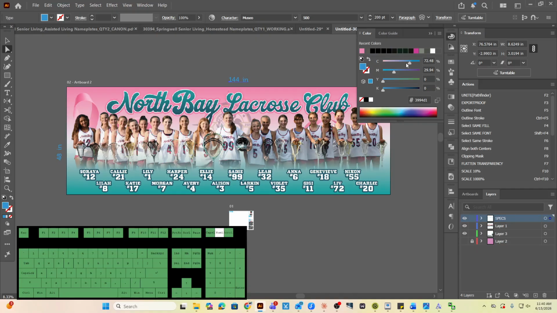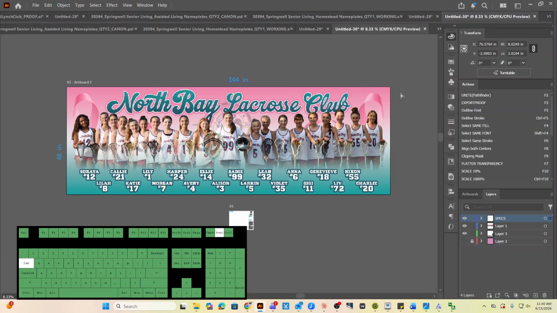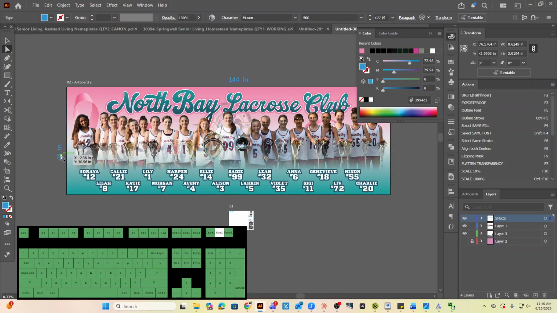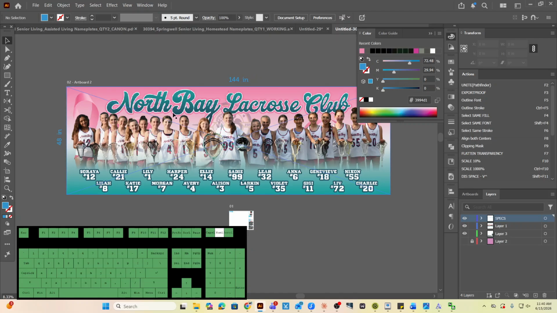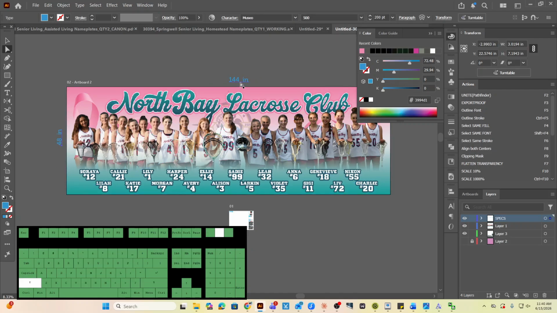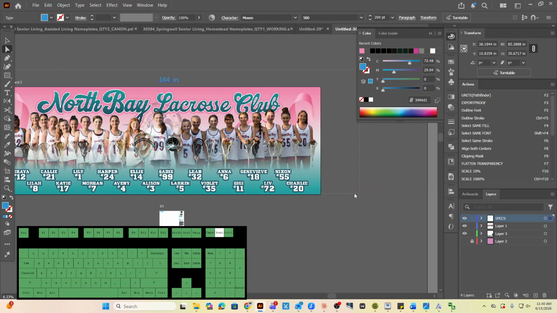What I hit to make that stuff disappear is Tab, and that makes everything disappear. And then you just tap it again to bring it back. So, okay, we now have these. We could change the color if we want. We can make them black, or we can leave them blue. For this one, I'm just going to leave them blue.